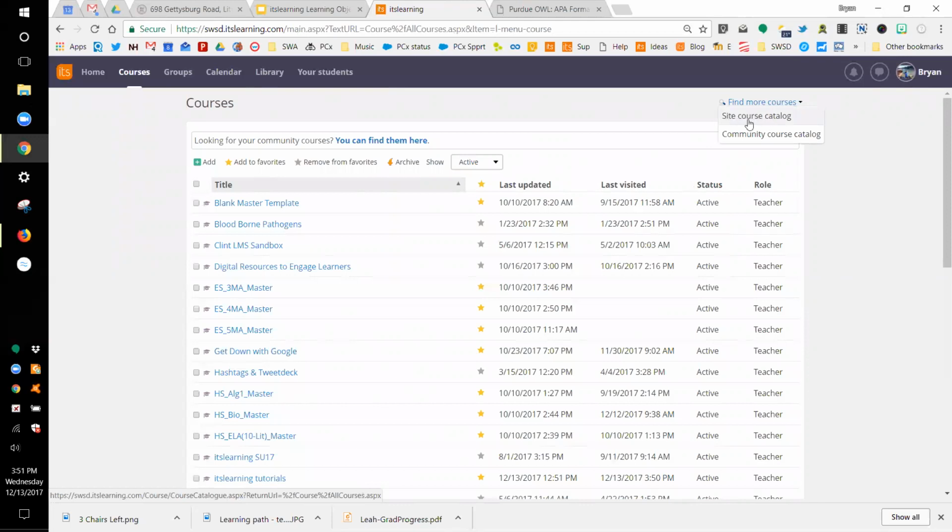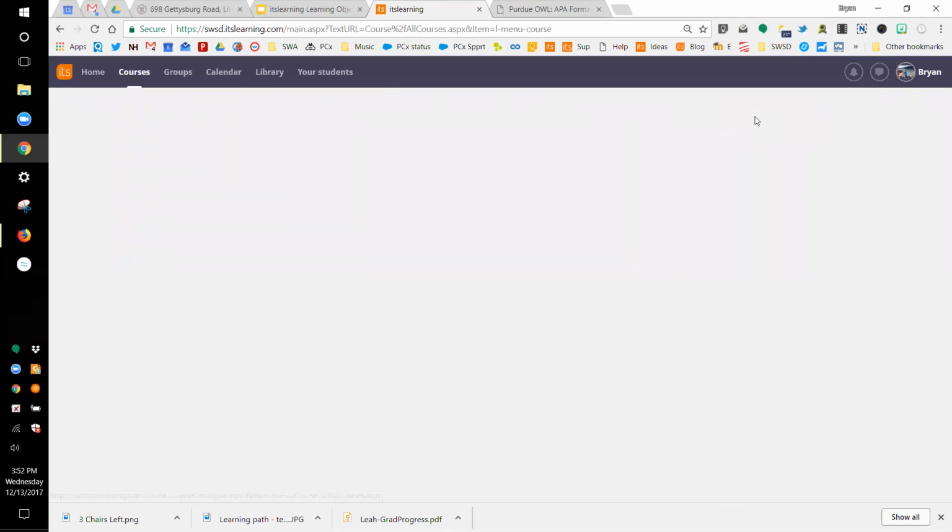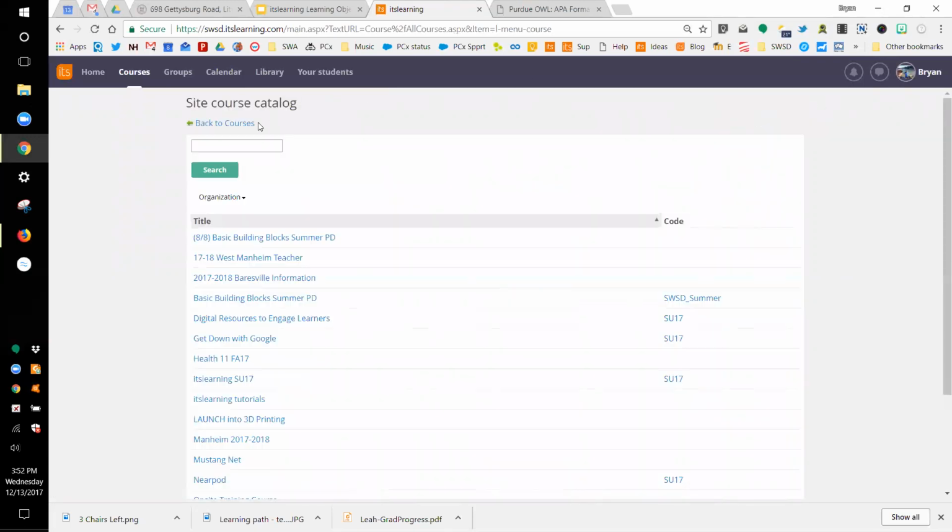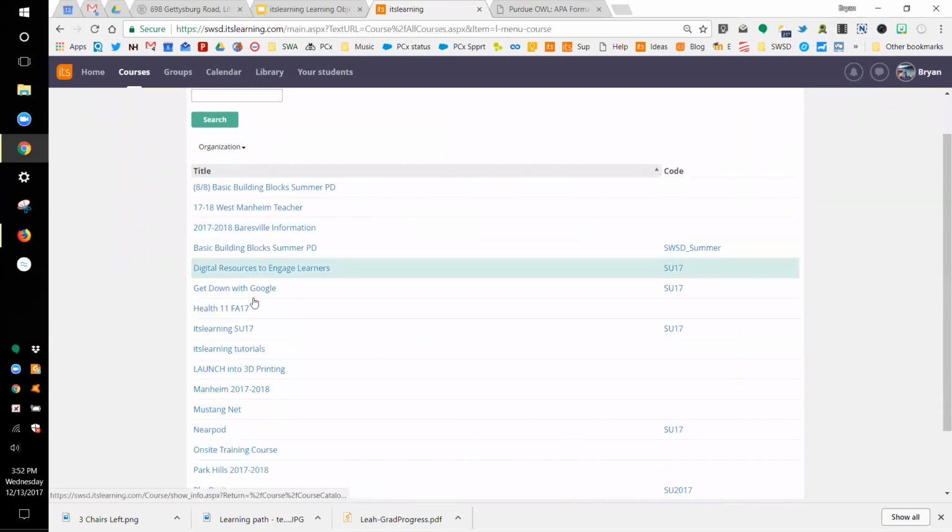So you want to pick, these are all the Southwestern courses. These would be global ones, so maybe a teacher in Texas has shared something. You could find it here. But we'll go into our site course catalog. These are all our Southwestern courses, and then find the Itslearning tutorials.